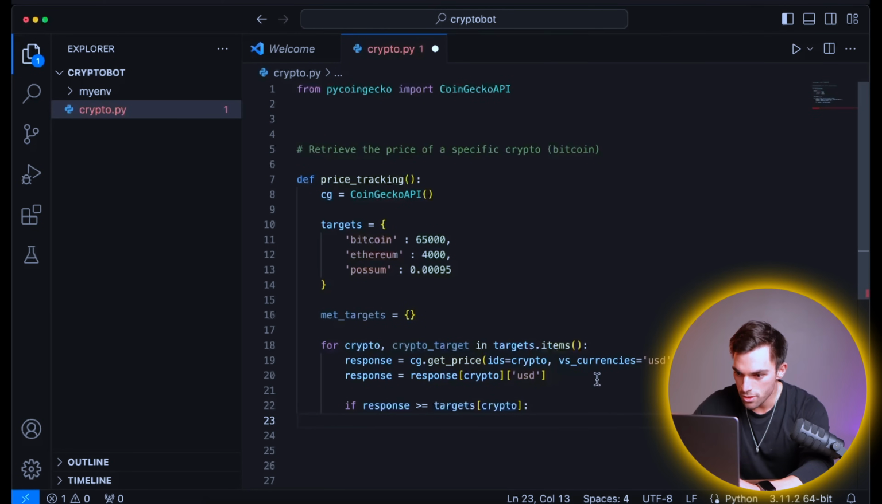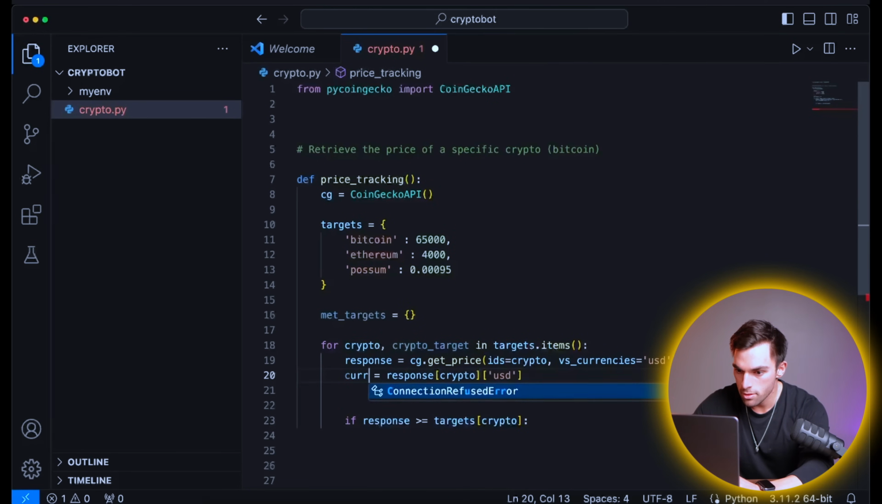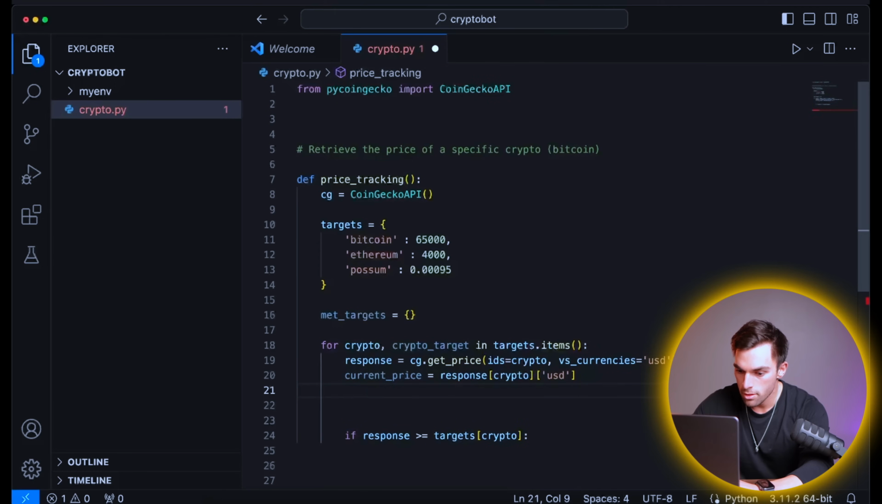So let's actually just change this up a little bit. So this response will be current_price. Let's go price. And then let's just say target_price is equal to targets of crypto. Okay, just to make it a bit neater, then current_price is greater than target_price.